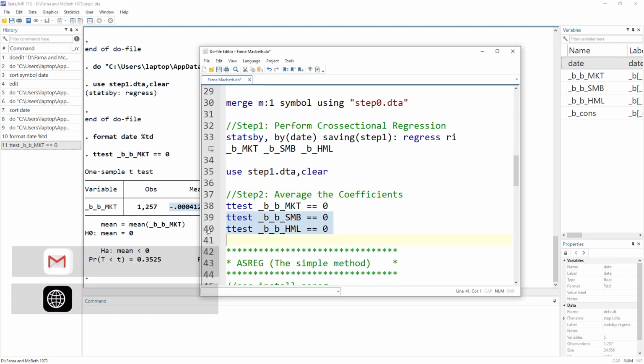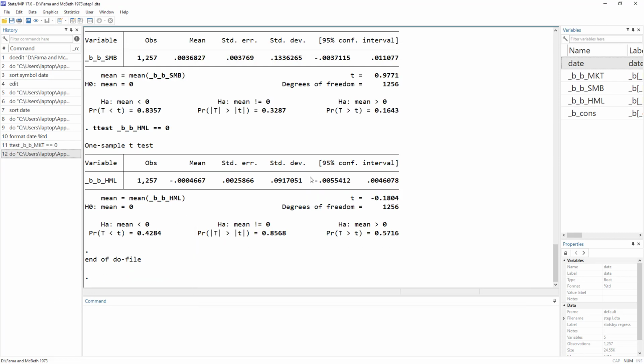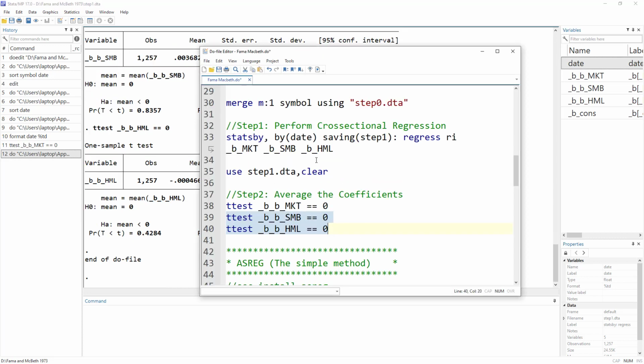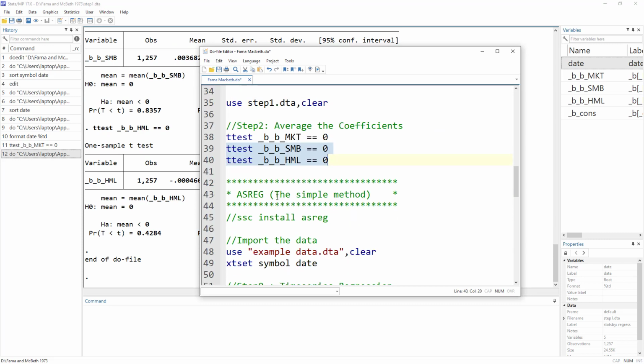Obviously, I'm going to perform the t-test for the rest of the coefficients, and we know that in our case, all these are insignificant, right? For them to be significant, the p-value should be less than 0.05. So you have understood the methodology, how this works. So let's use this simple method, and that is using the asreg command. Again, I have a whole set of videos on the asreg command, and this asreg command is also used for rolling regression. So if you want to perform rolling regression, then you can use the asreg command.